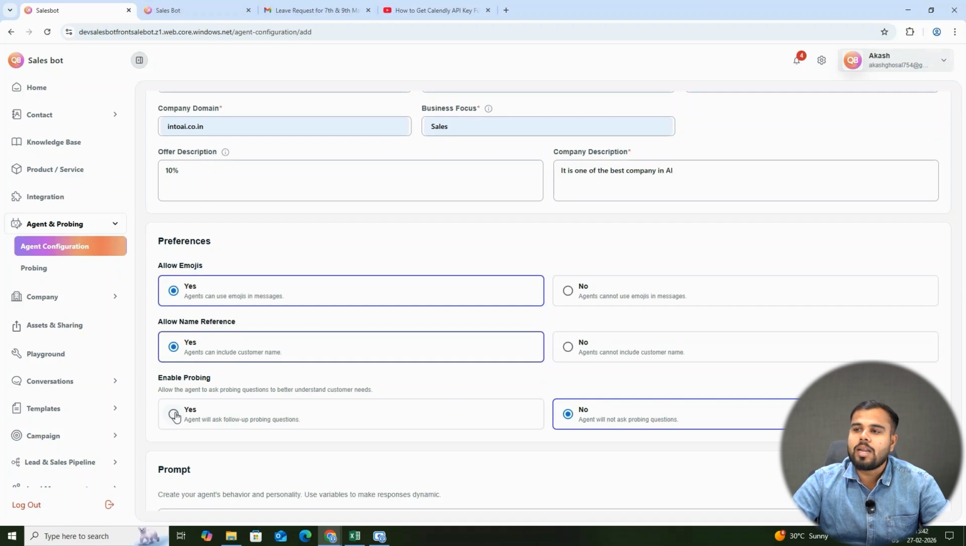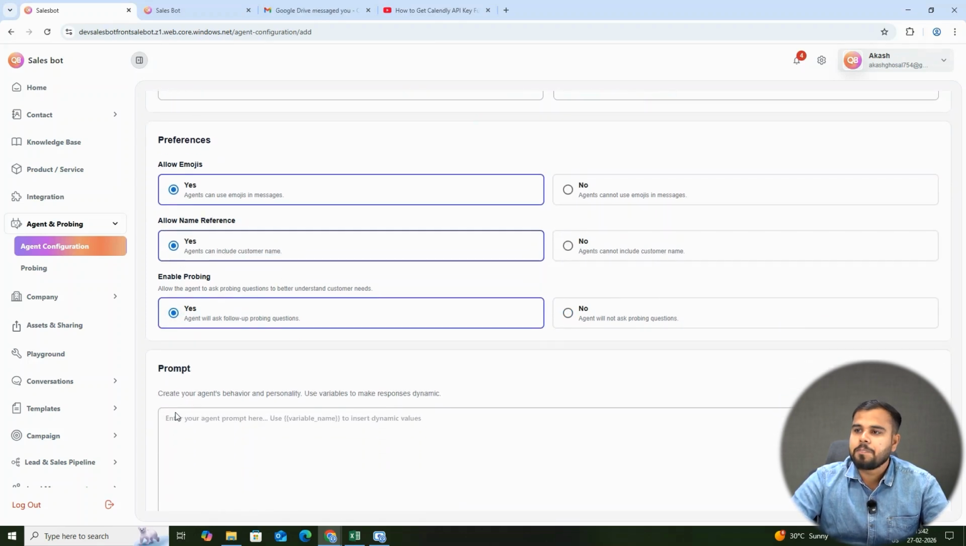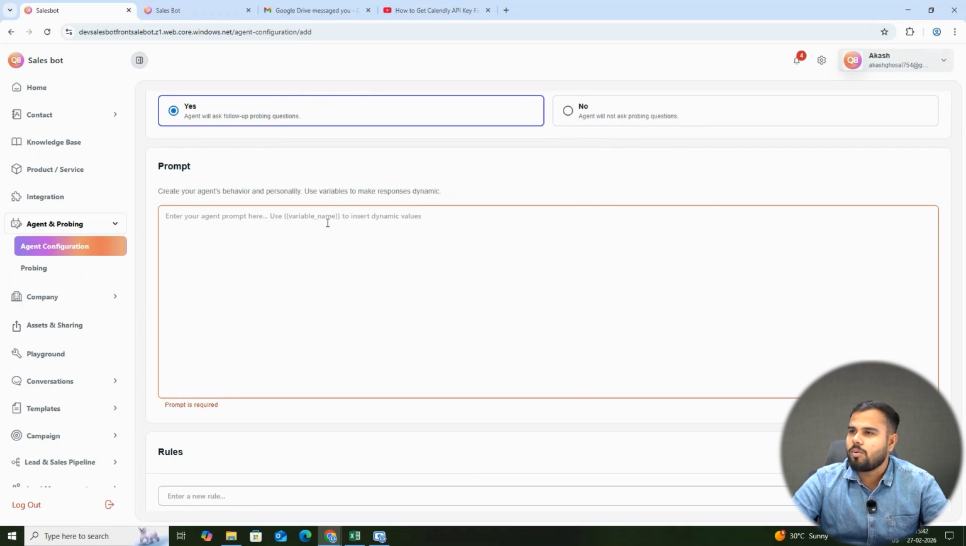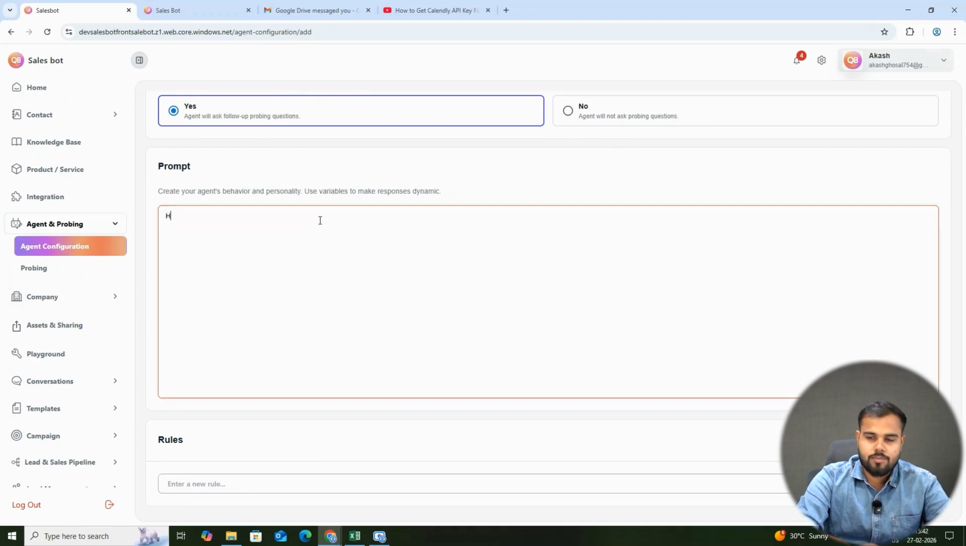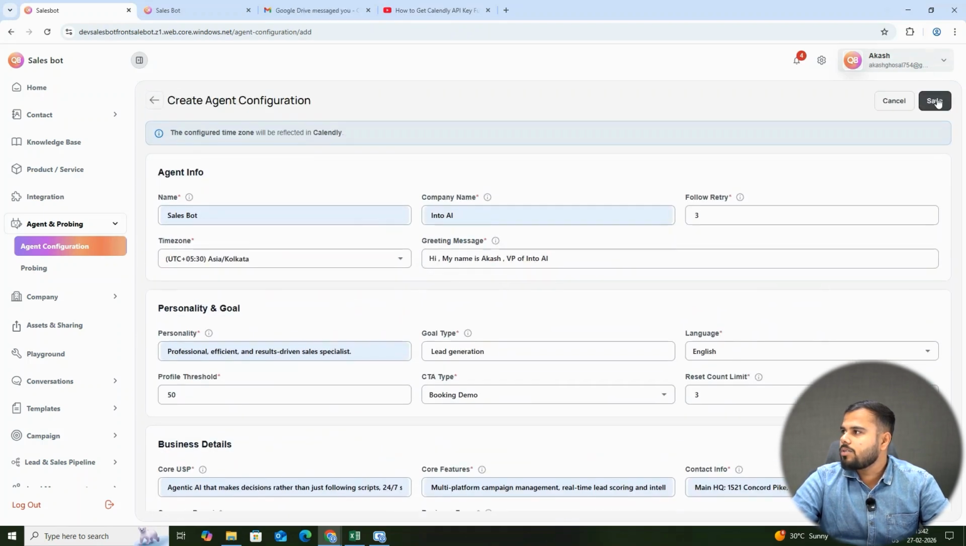And do we want to enable probing or not? Probing is a stage where we understand the customer needs and requirements. So we can also select that as yes. Then we need to give the basic prompt. Give a prompt here and we'll save this.